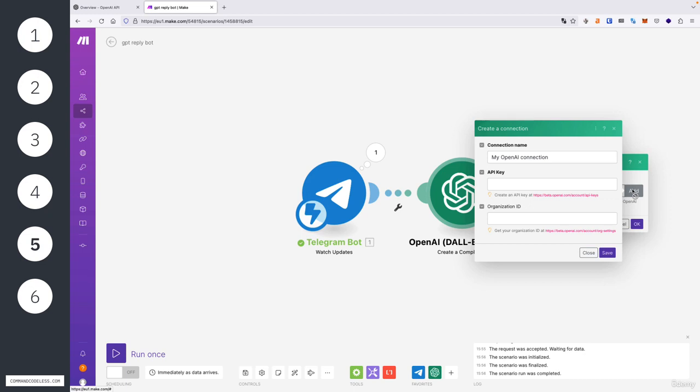So as mentioned, you have to click Add to begin, which will then present you several options: connection name, API key, and organization ID. So first up, the connection name I'm going to leave as my OpenAI connection. Below that, API key. This is where we need to enter our unique OpenAI API key. So let's go and find that now and enter it in here.